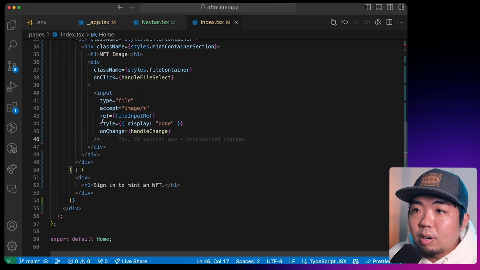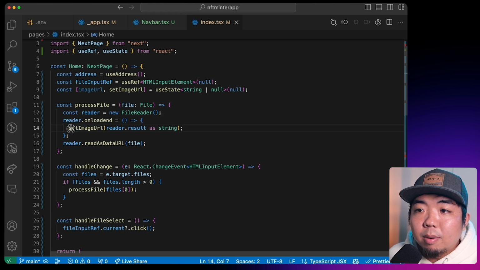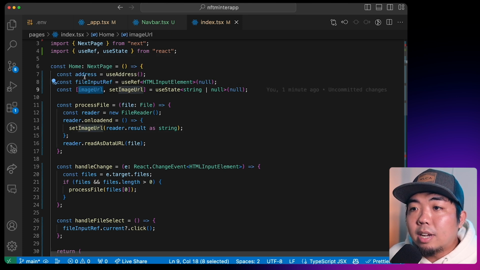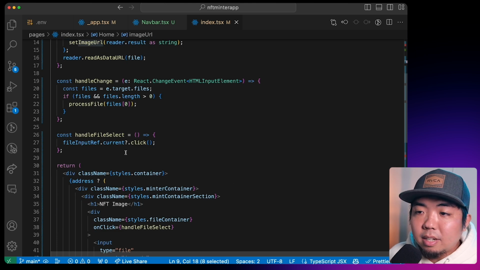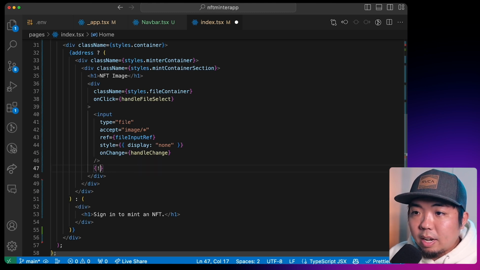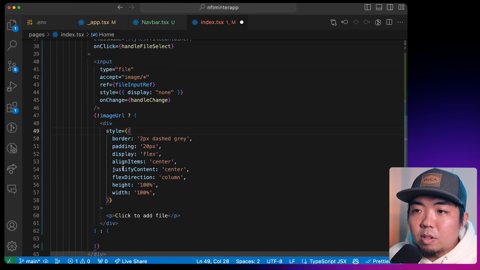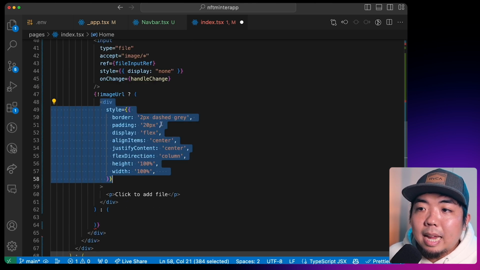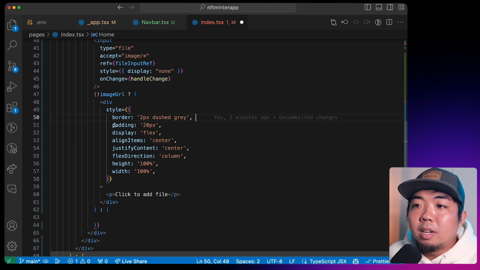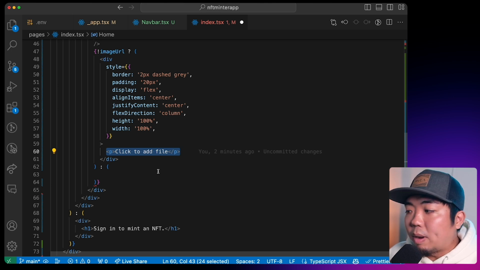So coming back to our code editor here, in here, when we're handling the change, we're processing the file and we're setting the image URL. So if we do have an image URL, we can display that image. And if not, we're going to display a box that says click to upload your image. So over here under our input, we're going to check if there is no image URL. If there's no image URL, we'll create a div here with some styling. We'll give it a border of dashed, some padding, display flex to center the content, and a height and width of 100. And it'll say inside of it to click to add a file.